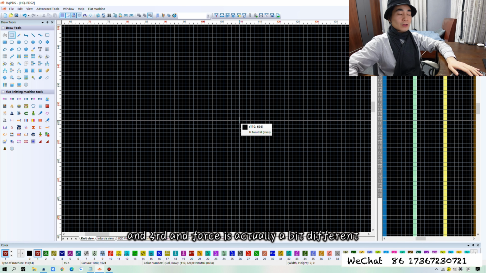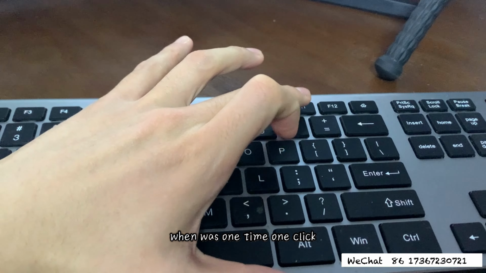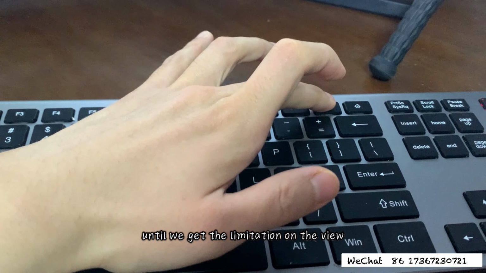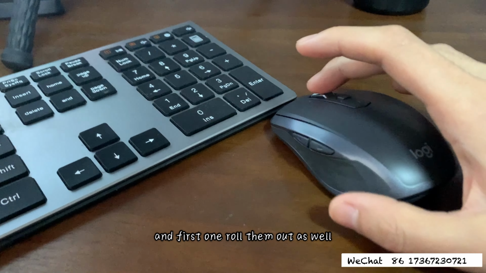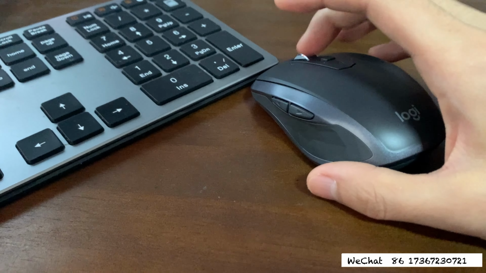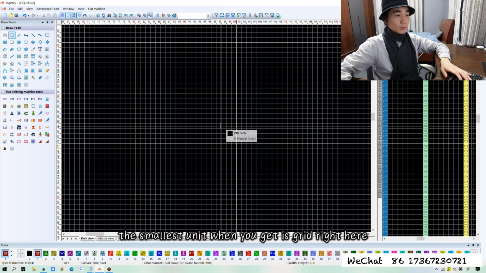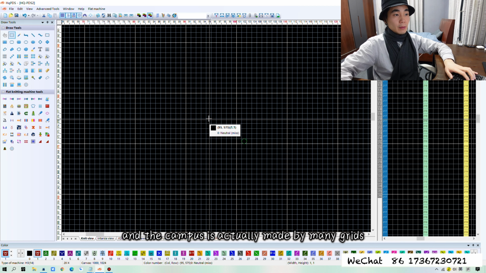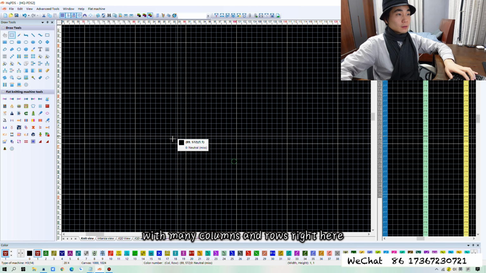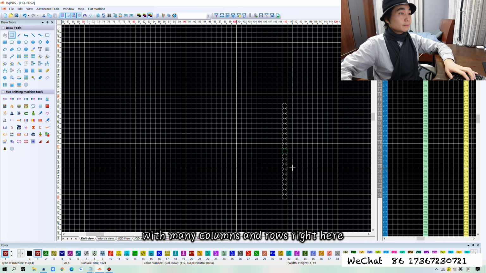The third and fourth are a bit different. Press F11, one click at a time, until you reach the limit of the view. F2 works the same way, but for zoom in. And the fourth one is to roll the mouse wheel. The smallest unit we can get is the grade, right here. And the canvas is actually made of many grades, with many columns and rows.